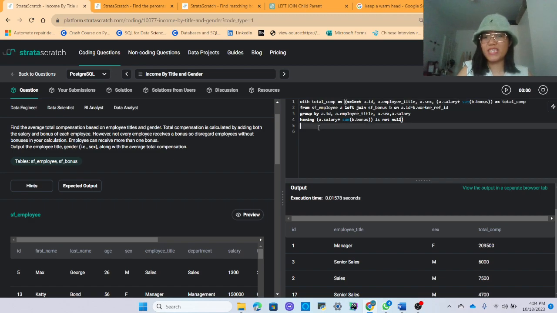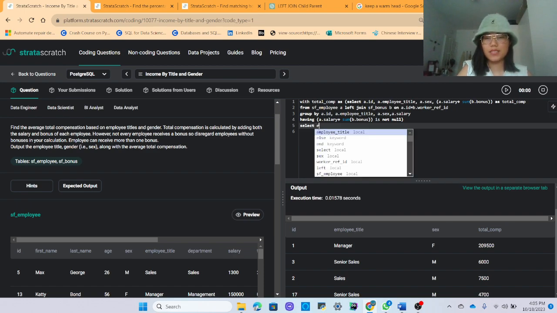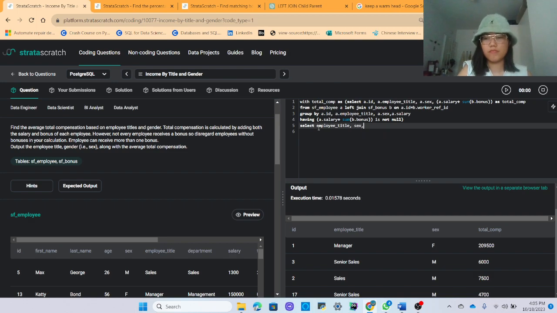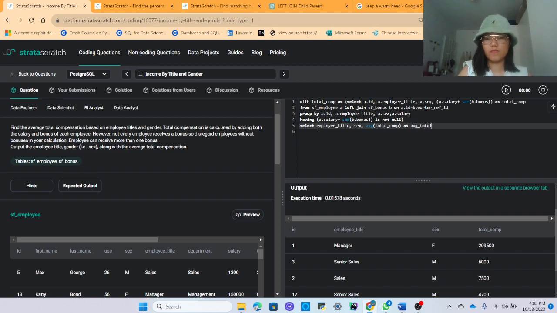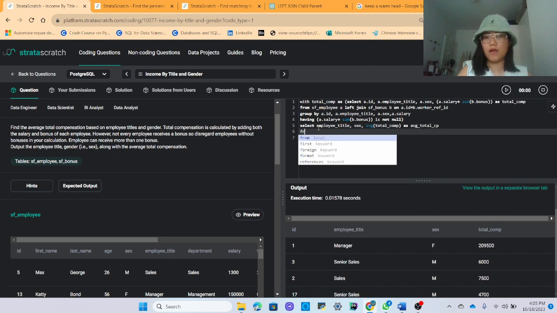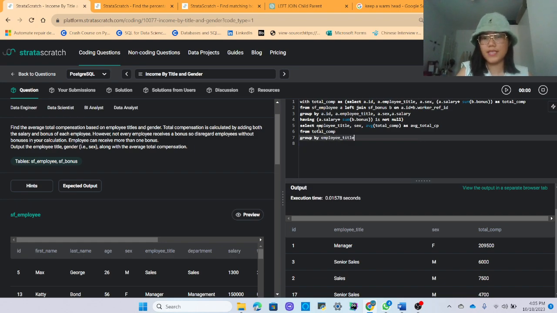Then we basically have everything we need, and we just need to aggregate the average total comp by title and sex, so that we would have to do an average and then a group by, from total comp group by employee title, sex.